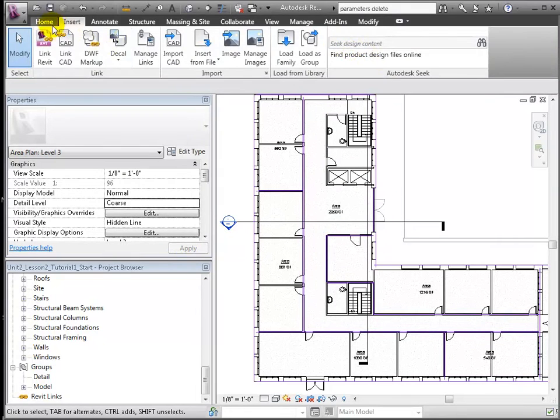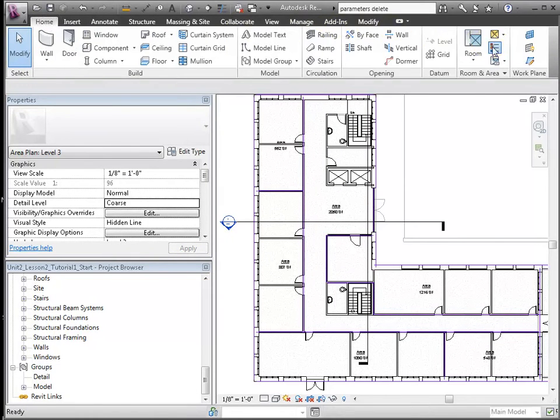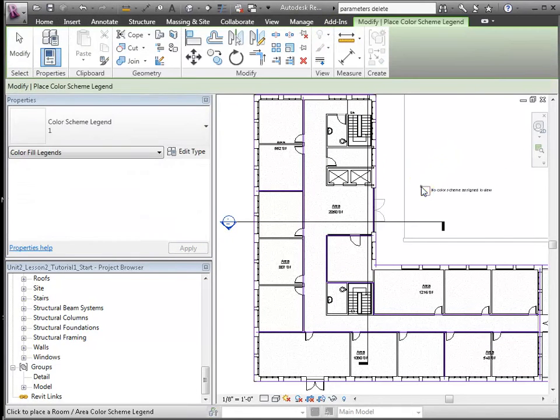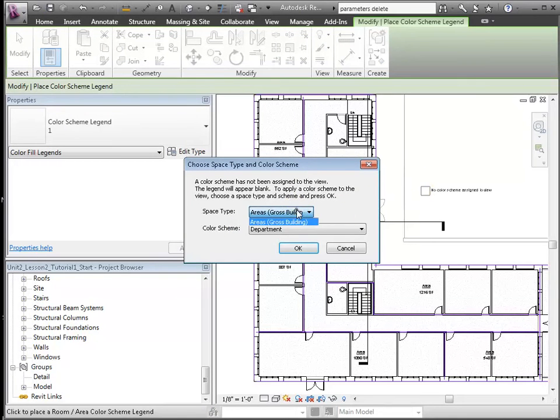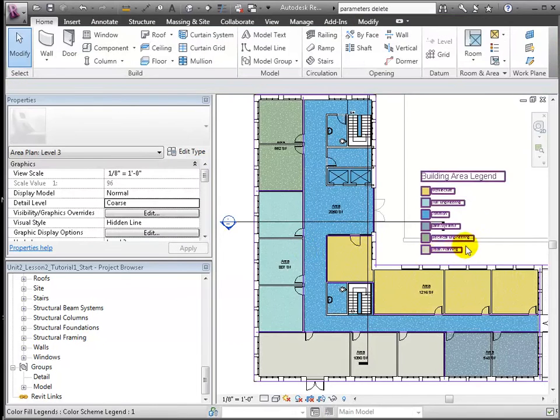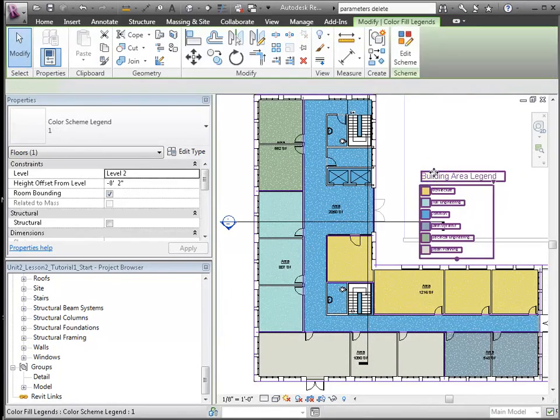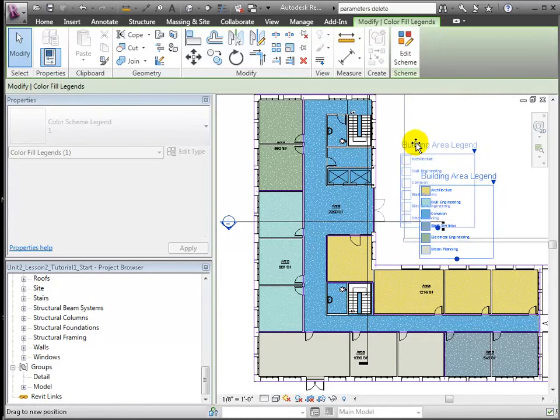Finally, we can add a legend using the Legend tool. A dialog appears which asks us for the space type and which parameter to color code. Choose department. Default colors are assigned, and we can easily modify those later in the Edit Legend tool.